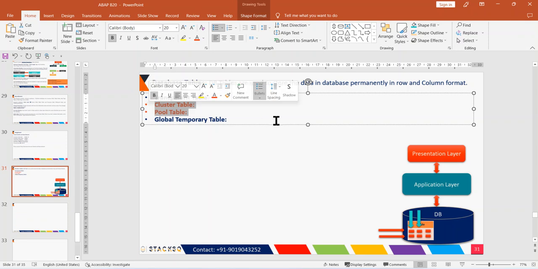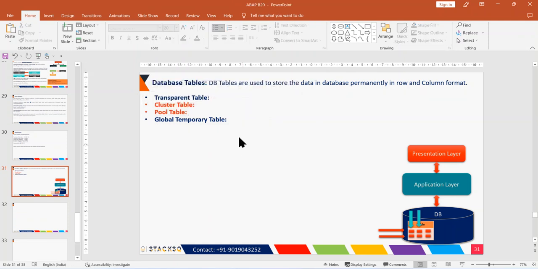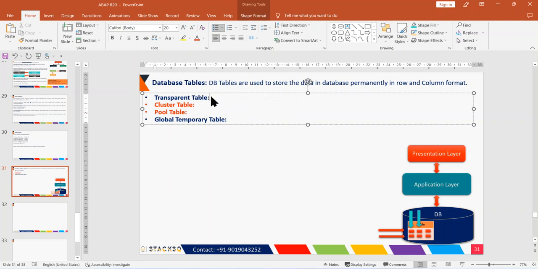You don't have to worry too much, but I'll still explain it to you in case any interviewer asks you, then you should not feel that you don't know, right? So let's understand the transparent table.